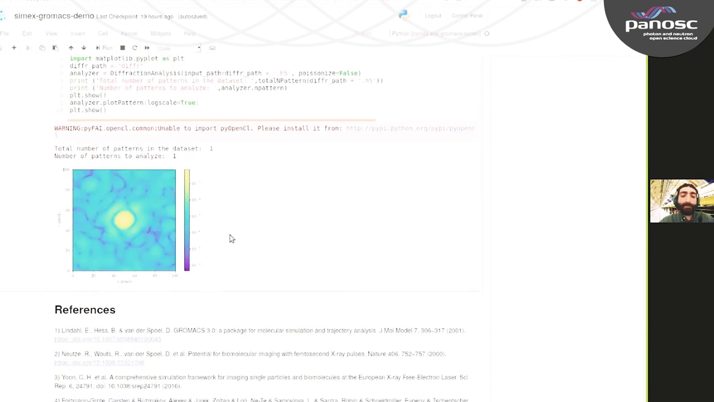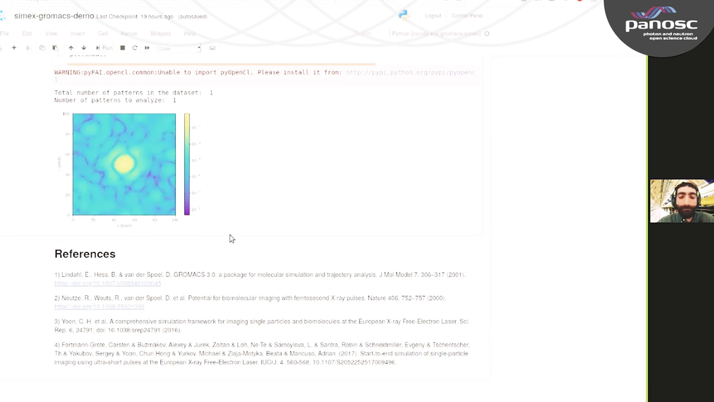Finally, we have some references, which are the base for this work: the two papers on Gromacs, and also the two papers where SimEx is explained.